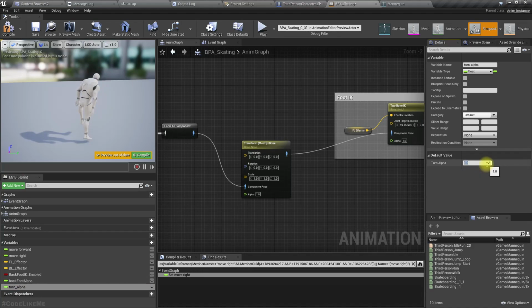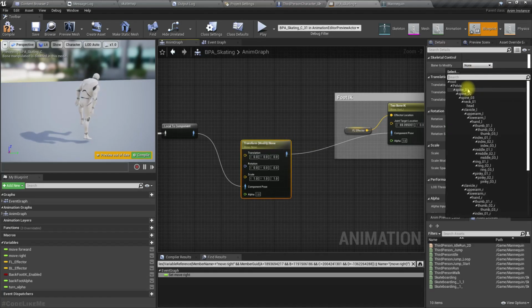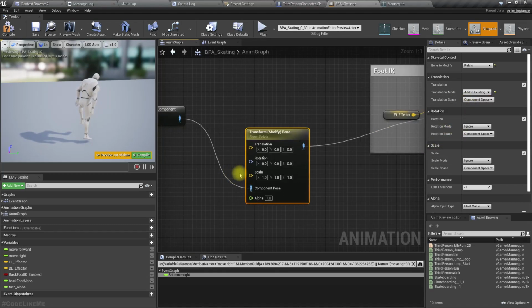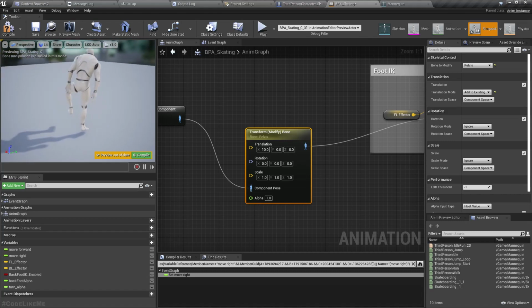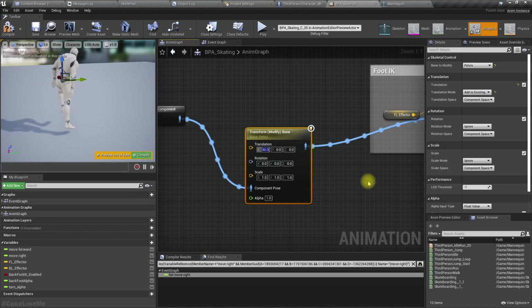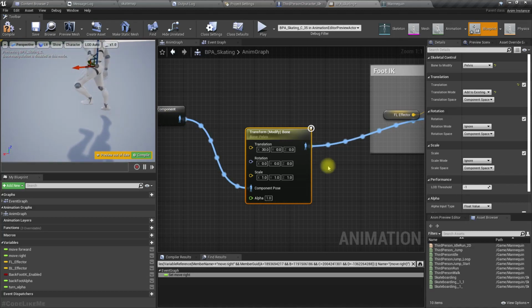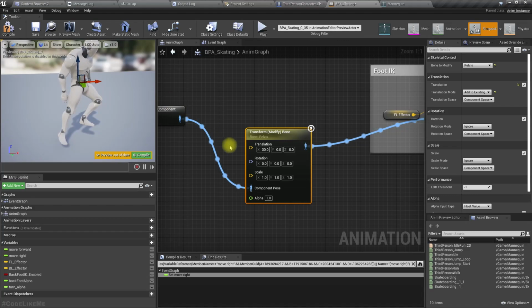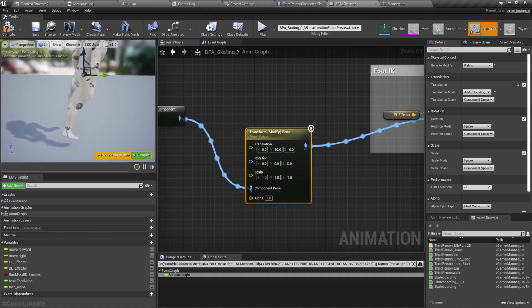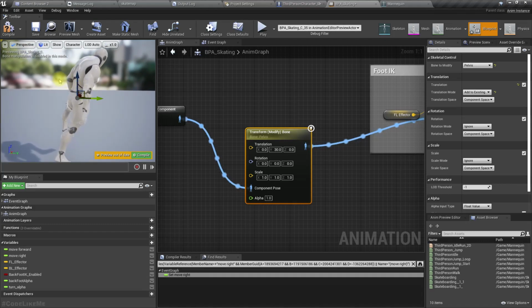And turn alpha, make it 0. No, make it 1. Okay. And here, as the bone, select the pelvis. Translation mode, add to existing. Let's see, component space and translation. Which one should I modify? Forward. No, that's not what I want to change. Right, I guess that's the direction I want to change.